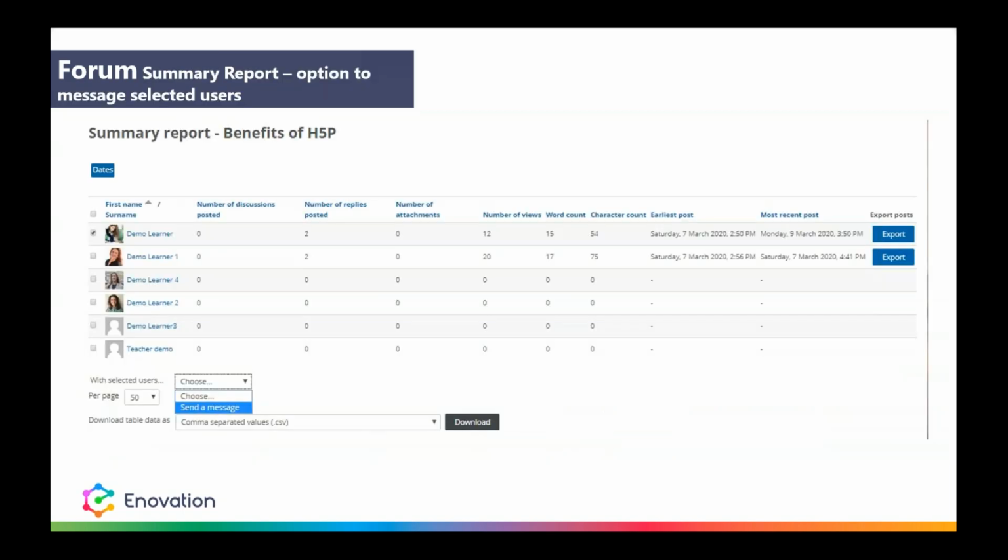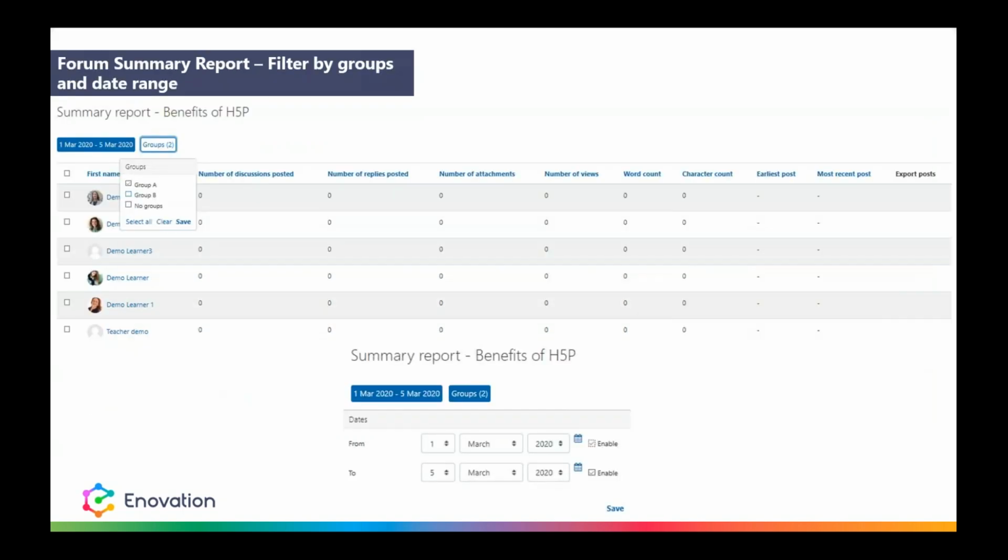In addition to that, you can also export the threads that learners have created, and you can send a message through the summary report. Also, you can download a single learner's contribution, or you can download all of the forum threads. So these can also be filtered. This can be filtered by date.